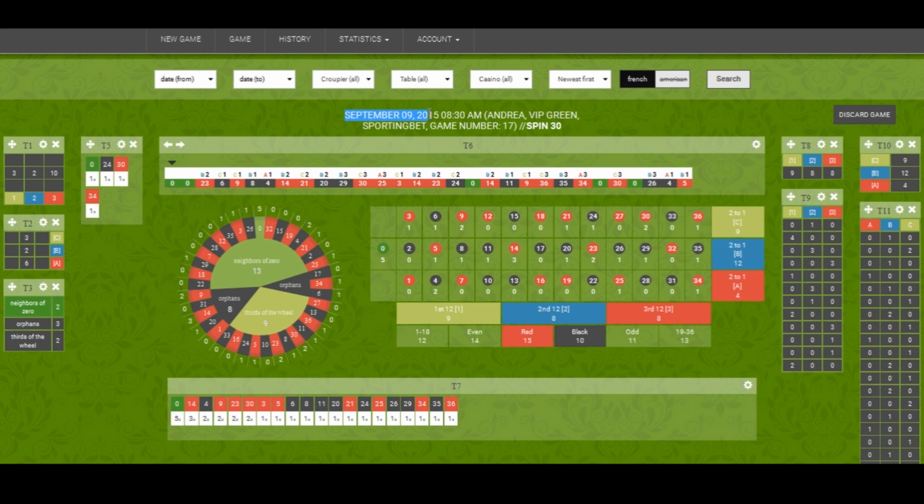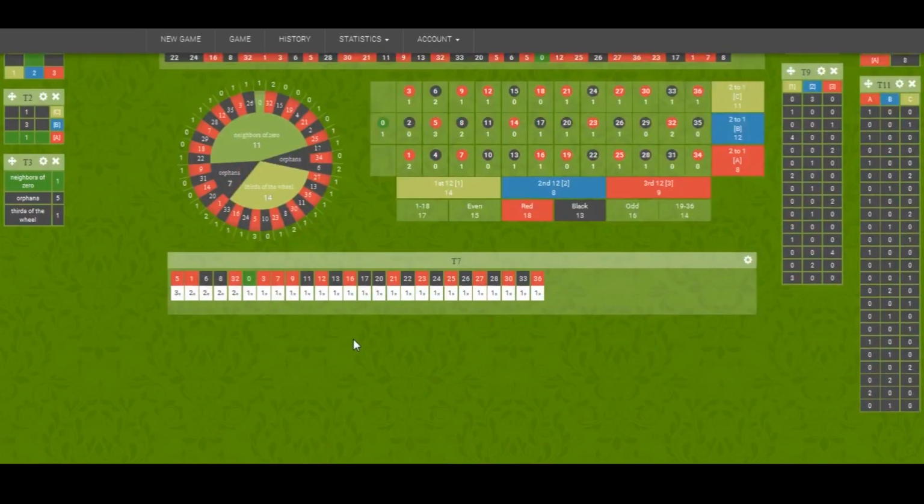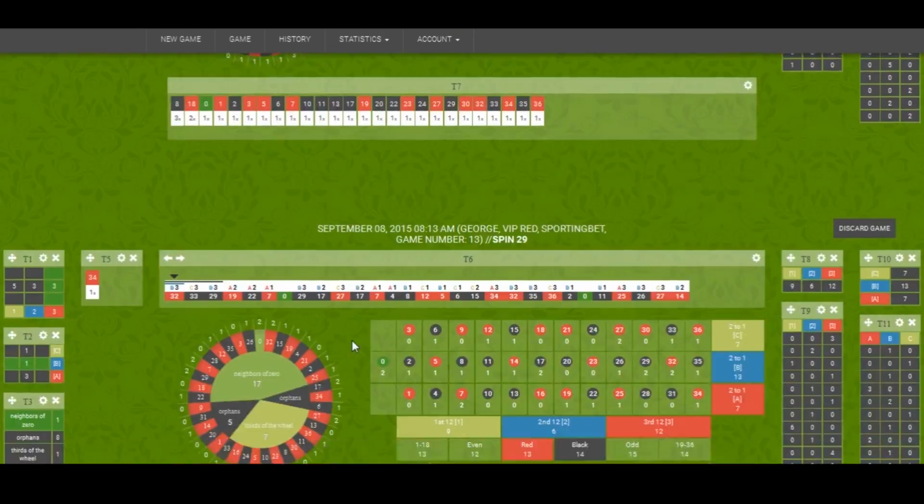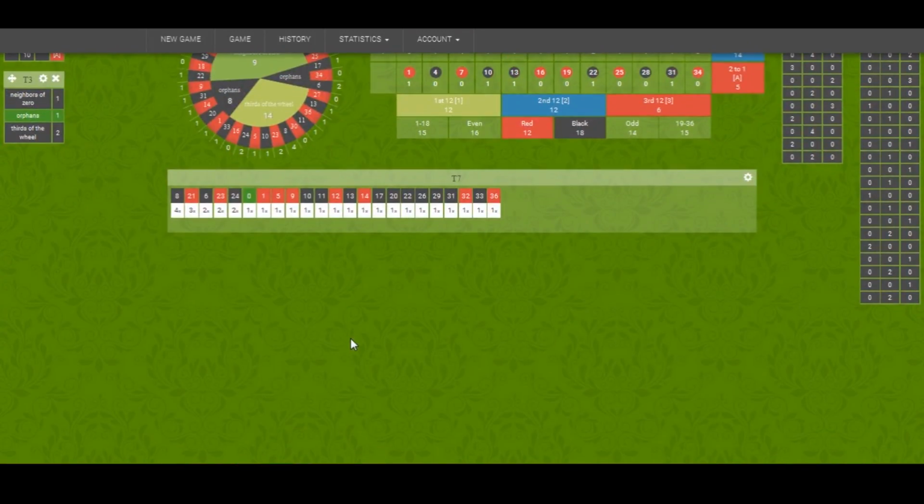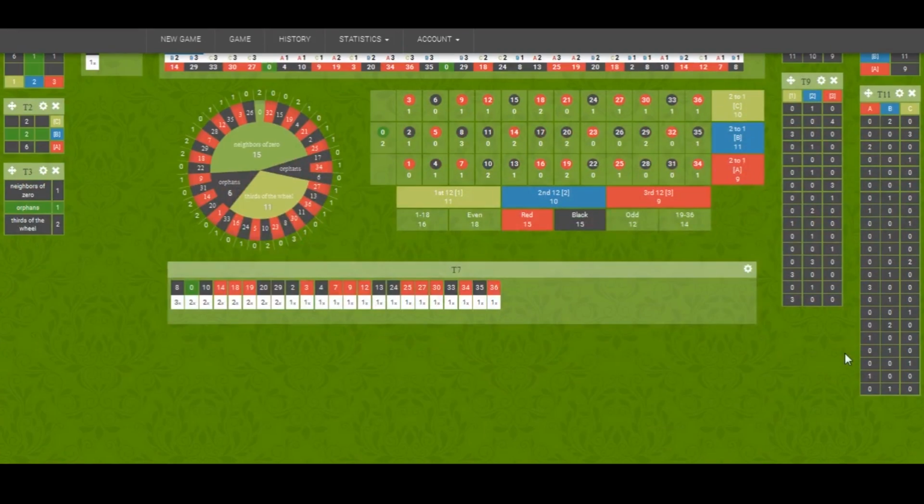It is used to record the history of individual croupiers and their style. For example, whether the croupier favors a certain place on the roulette wheel, long series of one color, odd or even numbers, etc., so that they cannot surprise the player by their specific games.